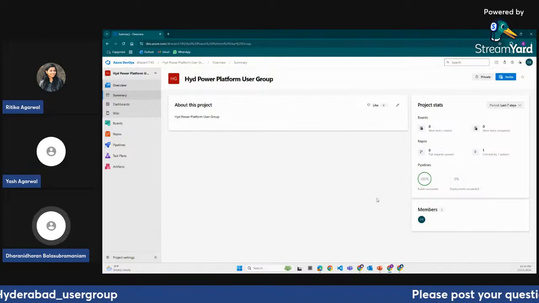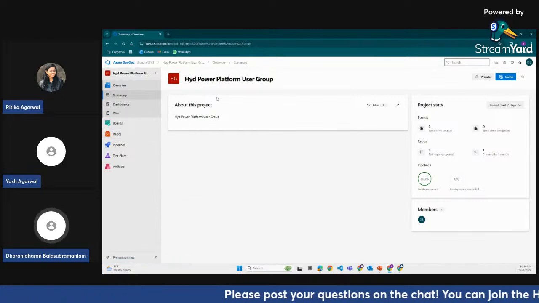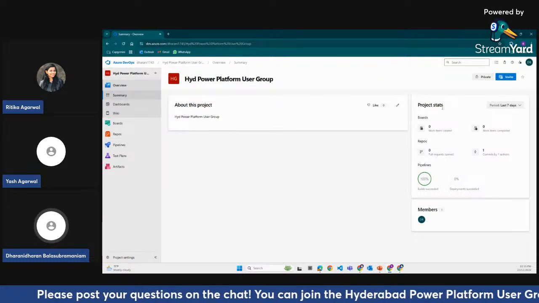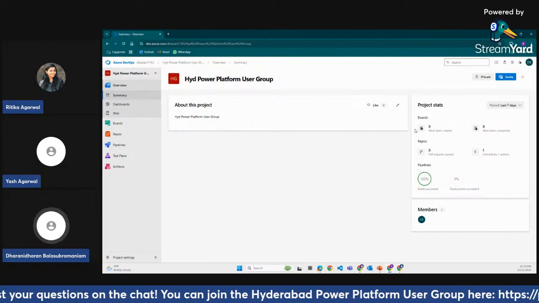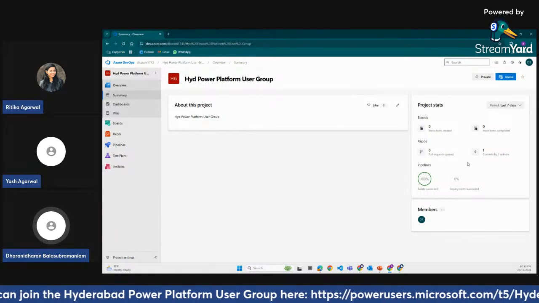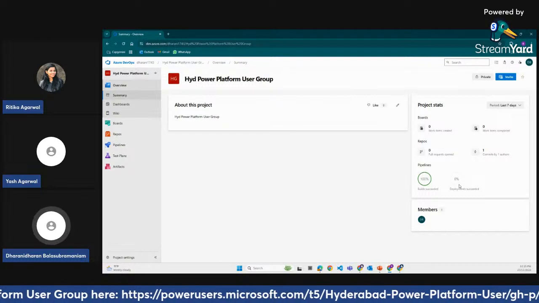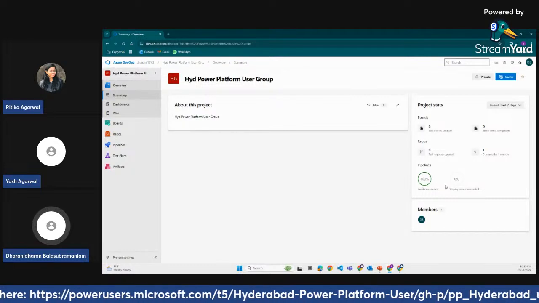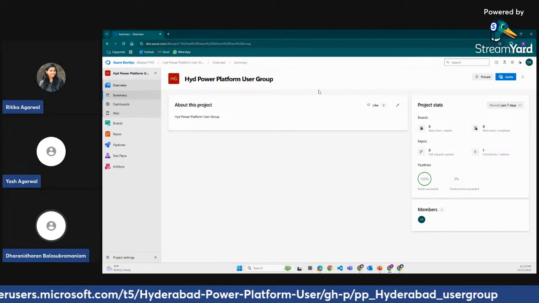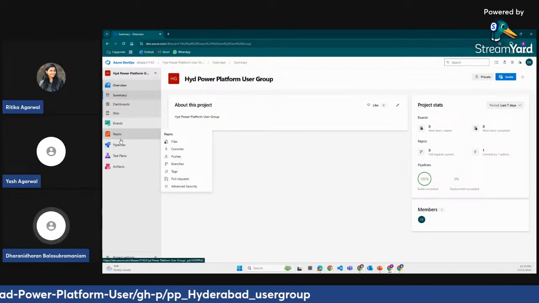So this is the project that got created, and on this overview page you can put an introduction about the project. Here you can see the project statistics, like how many boards there are, how many repos there are, how many pull requests got opened, the commits, and the builds run by the release pipeline, like success rates and failure rates. You will be able to see all those things from the summary part. Similarly, there are dashboards, wiki, lots of things.